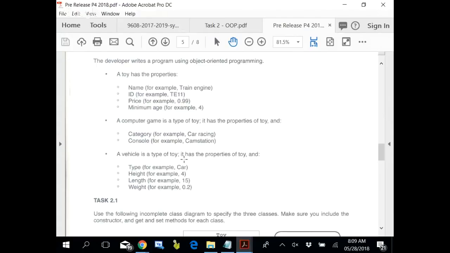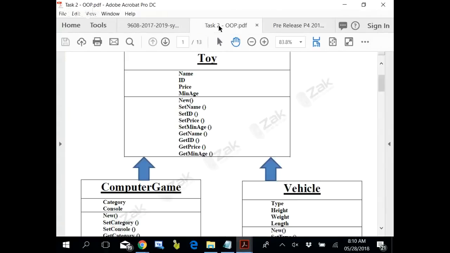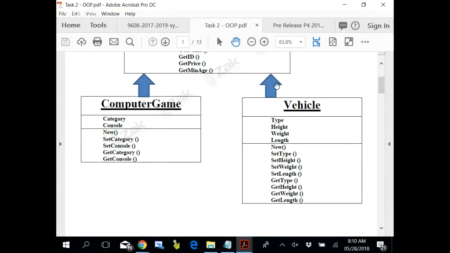A vehicle is a type of toy. It means it is also inherited. It has the properties of toy. Type, string, height, integer, length, integer, weight, single, not decimal. Why single? It is not currency. All right. And in pseudocode, it will remain real. There we go. Type, height, weight, and length.